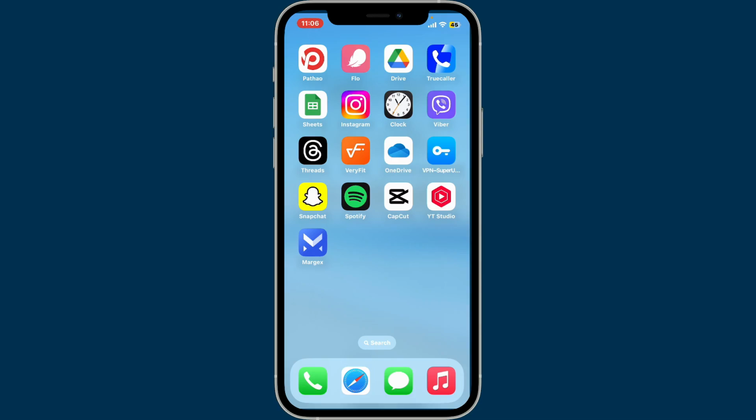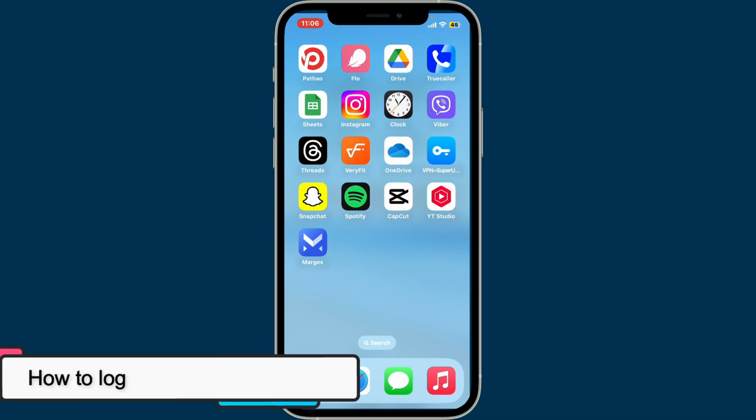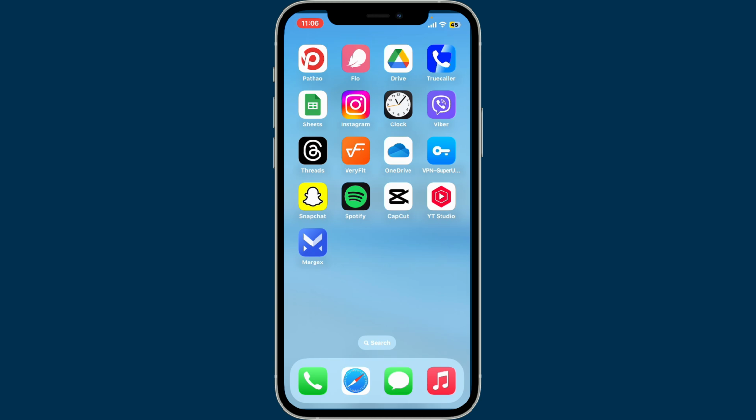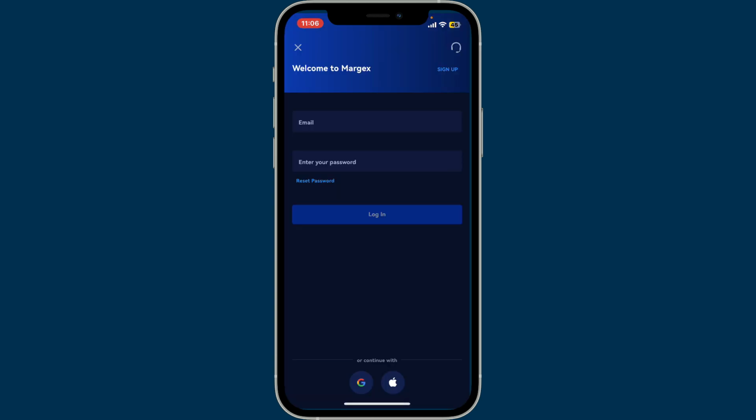In today's episode, we will be learning how you can log into your Margex account using the Margex mobile app. To log into Margex, first of all, open your Margex application and you will be able to see this login interface. To sign into your account, you will need to enter your email and the password that you created while signing up for Margex.